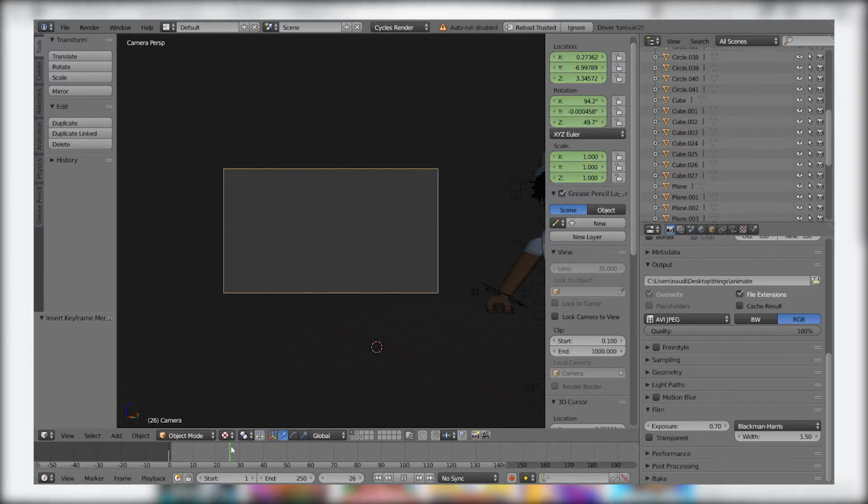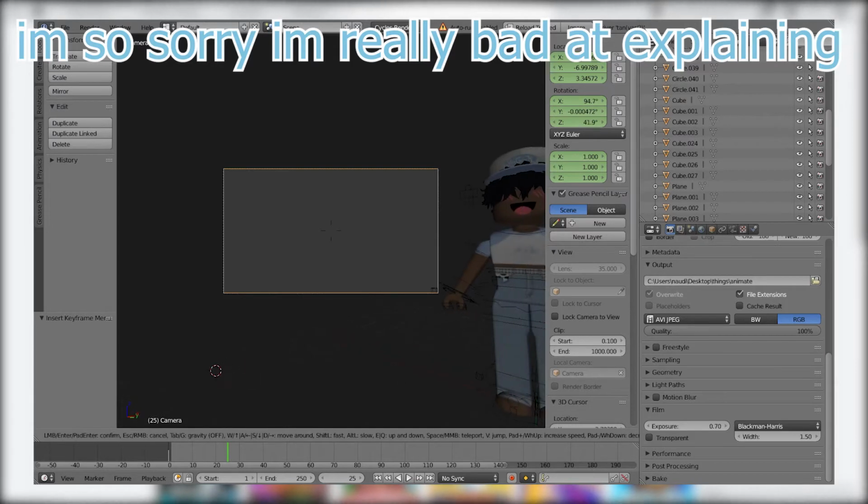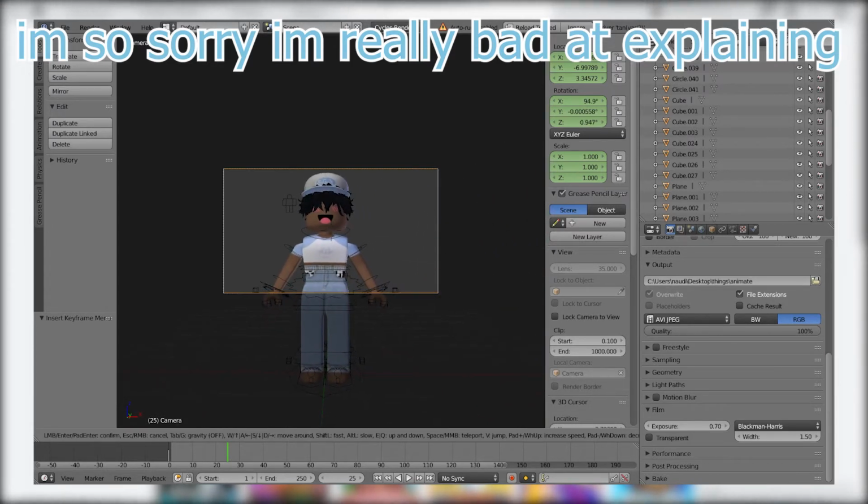Then you leave enough space, then you use the thing to go where you want. Then you're gonna tap I and Location Rotation Scale again. This time you're facing the avatar.